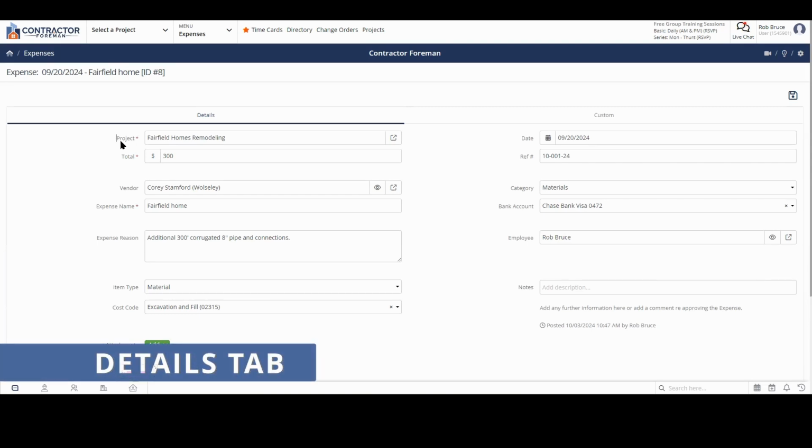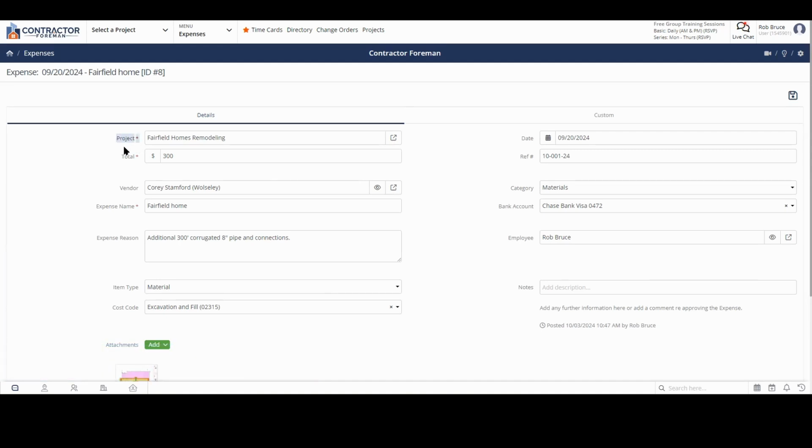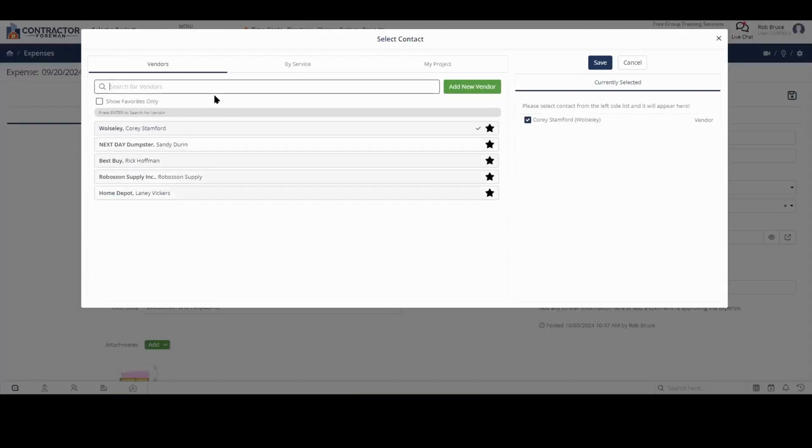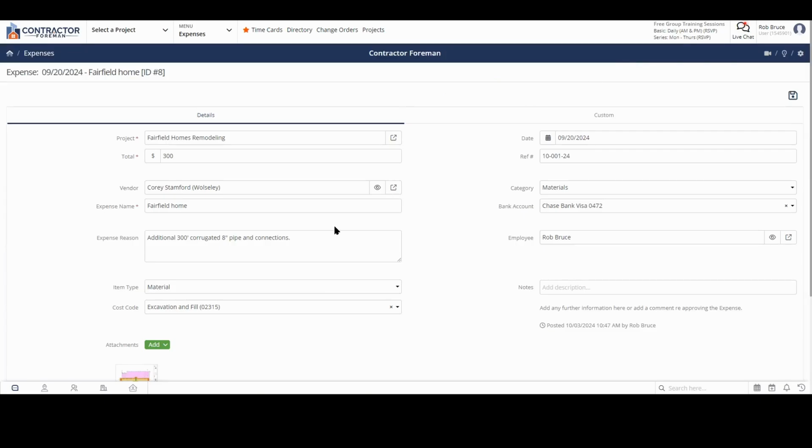To fill these out, project is required, and we can jump over there in a minute and I'll show you how that applies to the project. But we're going to give it the project, just going to give it the total. We're going to pick the vendor, and it's very easily done just by clicking there and choosing the vendor of where you got it. You can add a new vendor here if necessary.